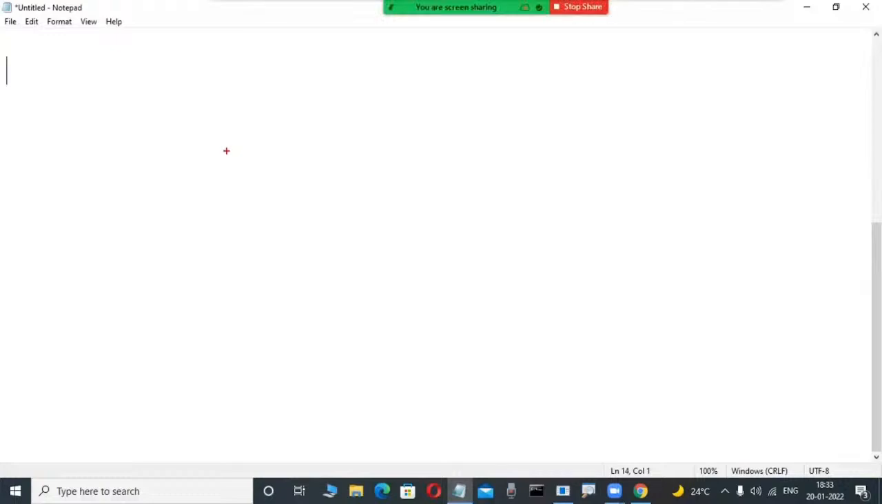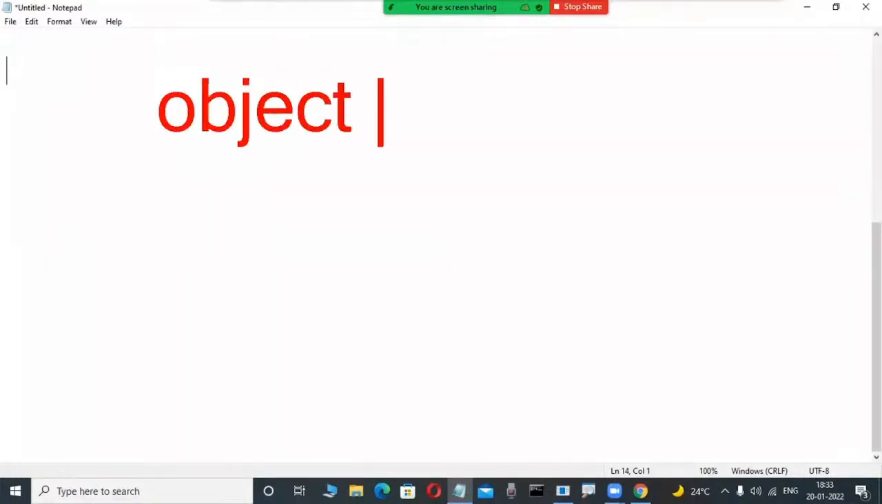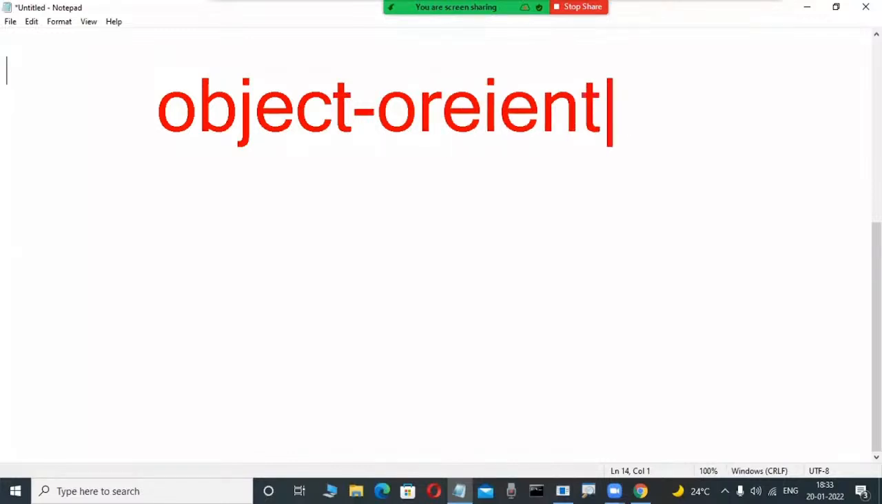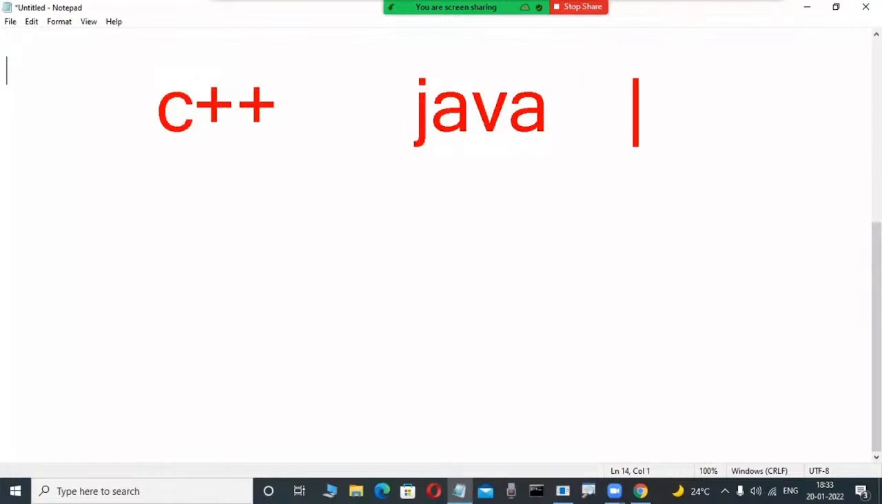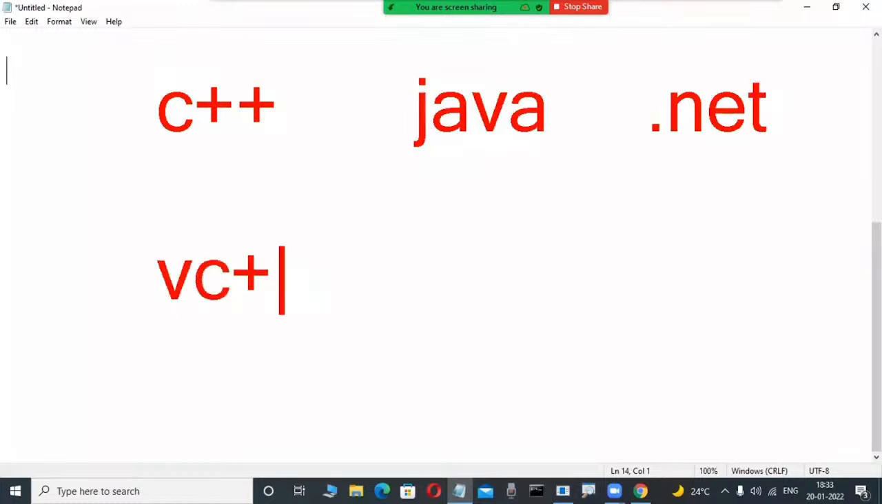Suppose there are so many object-oriented languages. Maybe a little bit of technical knowledge is there. Object-oriented languages exist worldwide. Maybe so many fellows have an idea, no? What are the object-oriented languages worldwide? C++ is an object-oriented language. Java is a popular object-oriented language. C# .NET is an object-oriented language. VC++ is an object-oriented language. That's why there are so many object-oriented languages.